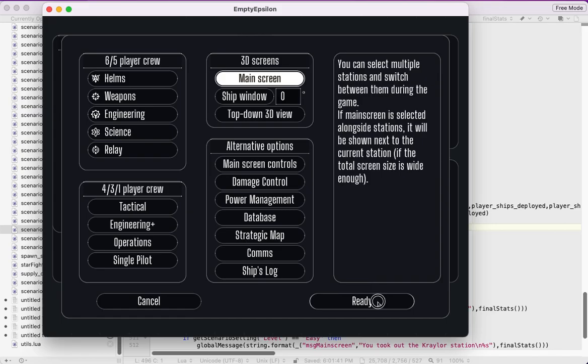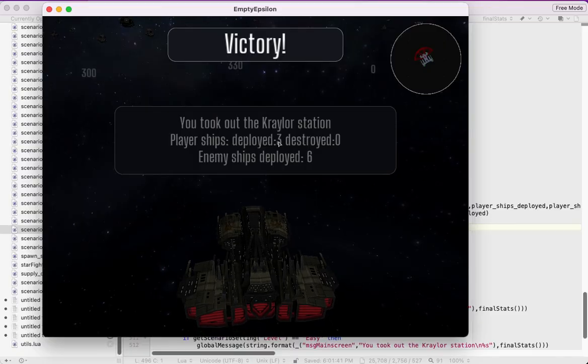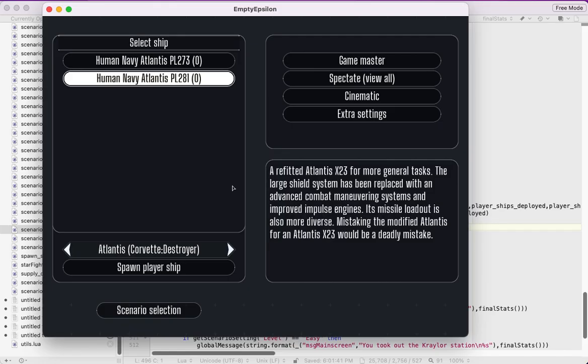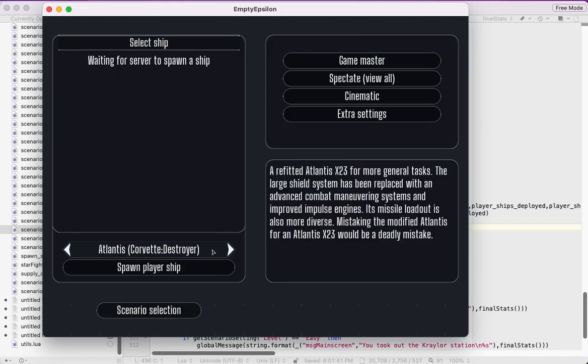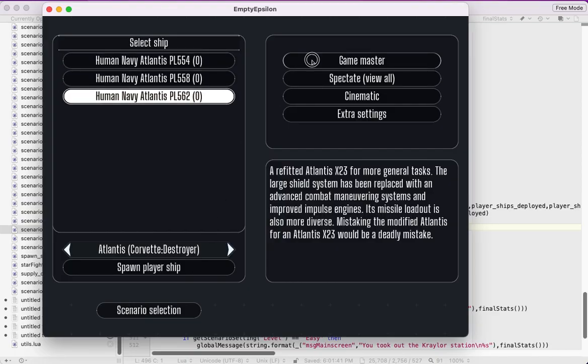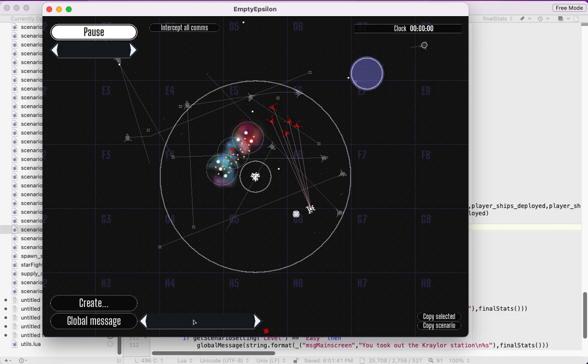Let's go look at the main screen, and we see the message, you took out the Craylor station. That was our only requirement, and destroyed is 3, deployed is 3, and destroyed is 0. Let's run the scenario again. We'll take the normal this time, and there's 3 player ships. We have to take out the ships as well as the station.